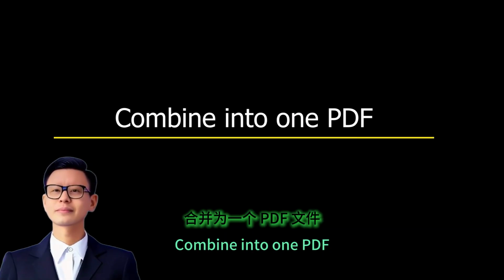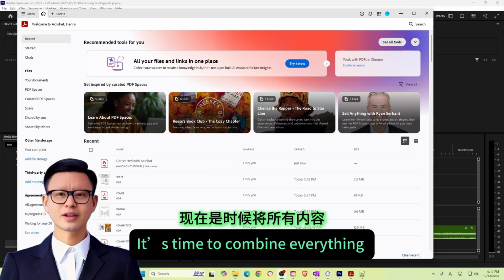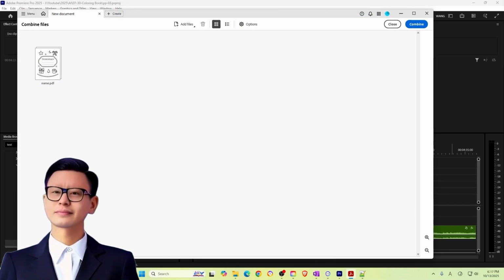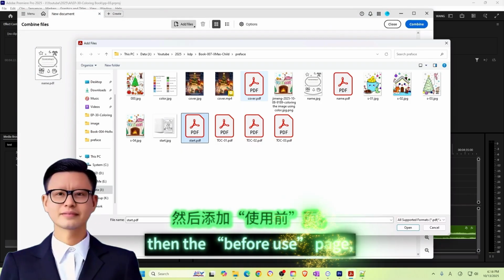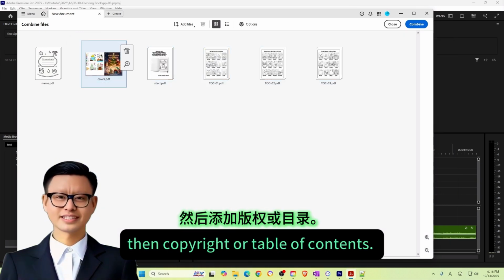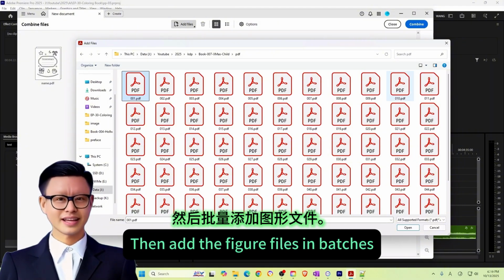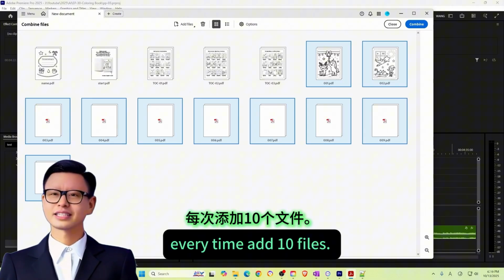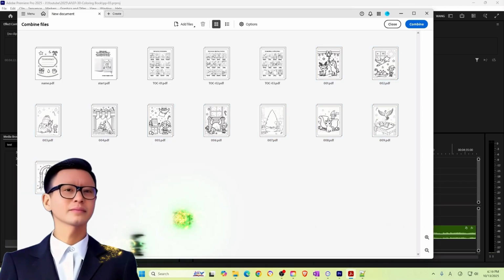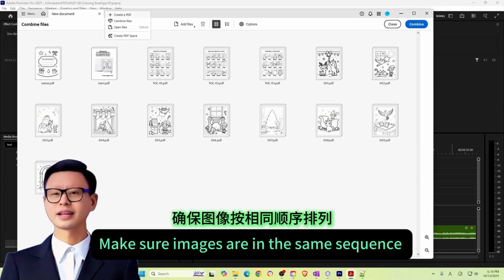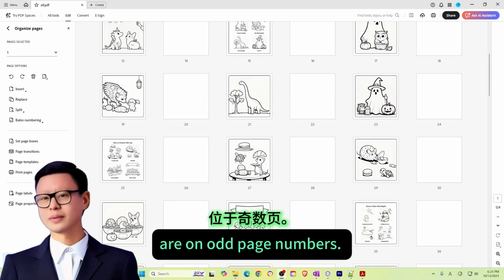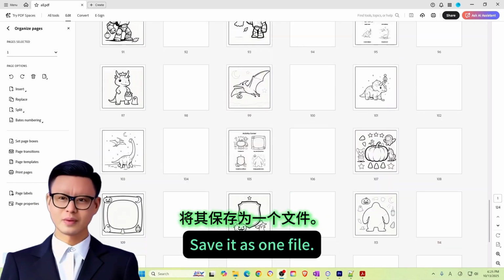Combine into one PDF. It's time to combine everything into a single PDF. I use Adobe Acrobat. First, add the name page, then the before-use page, then copyright or table of contents, then add the figure files in batches. Every time, add 10 files to prevent Acrobat from crashing. Sometimes it happened. Make sure images are in the same sequence as your prompt. You will see the image pages are on old page numbers. Save it as one file.